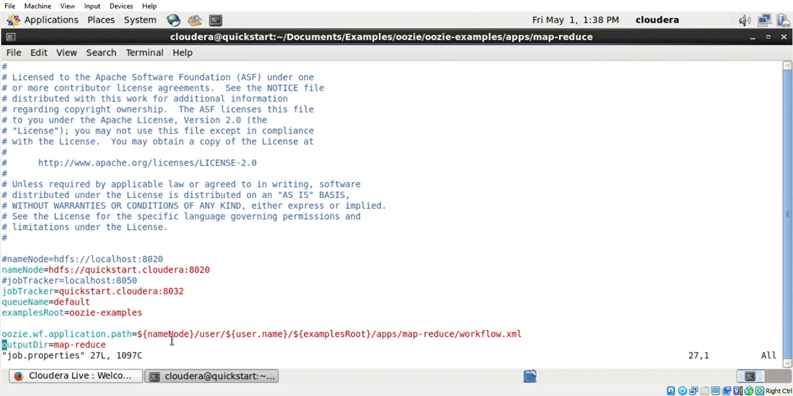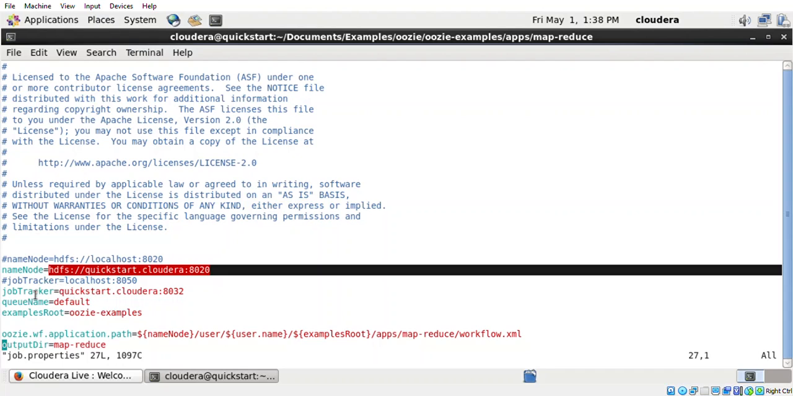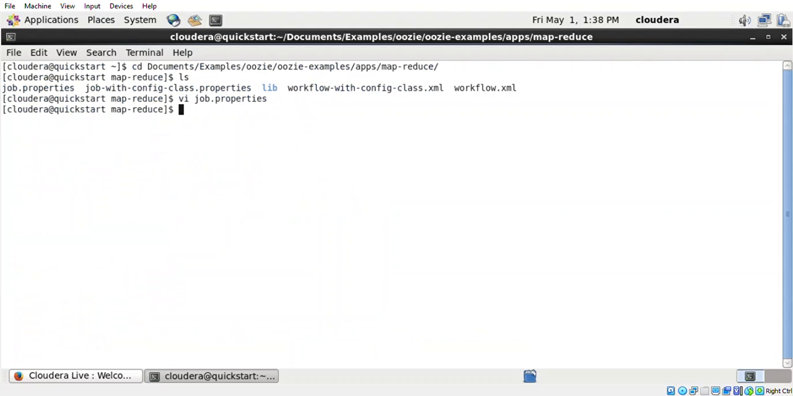If you press enter, the name node and job tracker details will be there; all the details will be there in the job.properties. Next, in the same way, you can see what contents are there inside the workflow.xml.